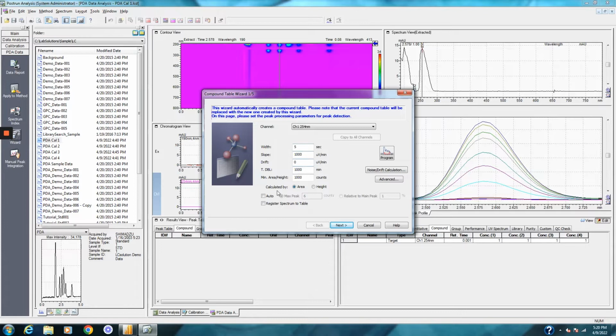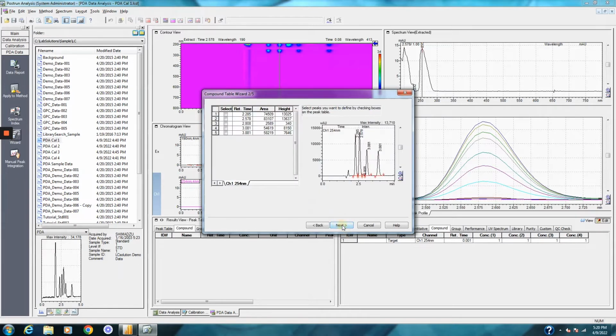So the first page are the definitions of how you define a peak. The next page, you can select your peaks. So you want to take a look at the area and the height here. If they have large area and large heights, those are probably real peaks. And if it's really small, it's probably just some junk or noise, unless you know there's a peak there.